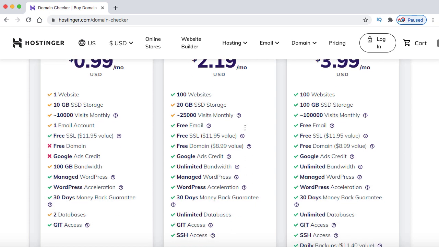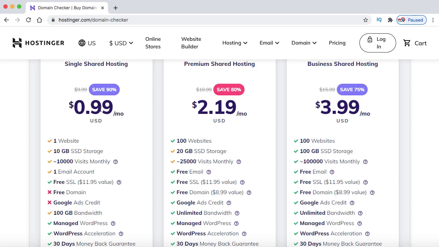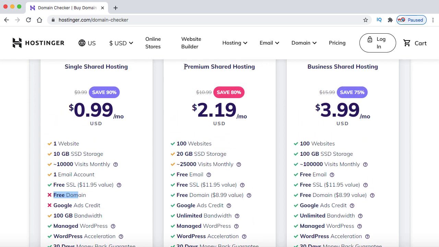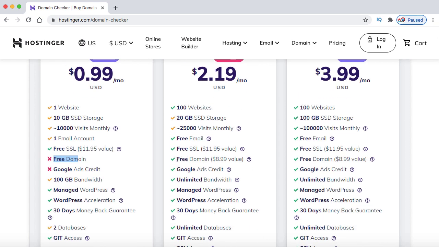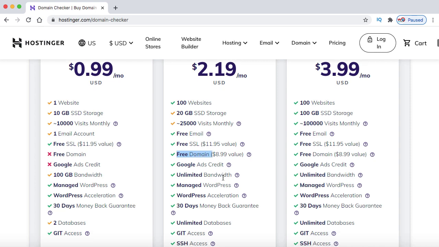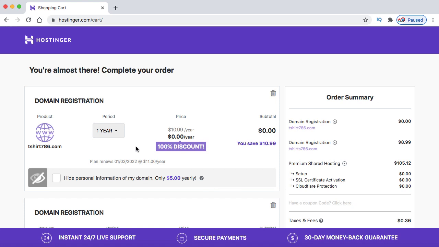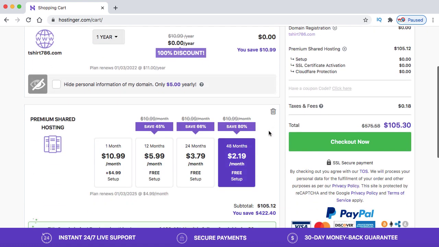And these are a few more things that you can get in these plans. Like in the shared hosting, the single shared hosting, you cannot get a free domain. Whereas if you go with premium shared hosting, you can get a free domain as well as free SSL, and there are a few more things. So let's select this one. Alright, so here we can see we have got this domain name for 1 year free of cost, that is $0.00.